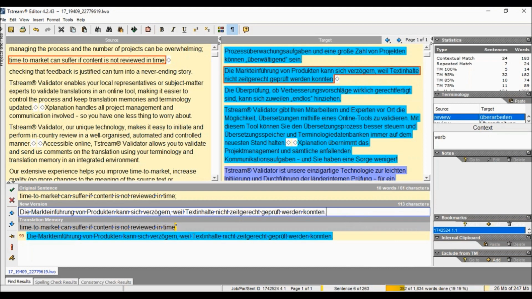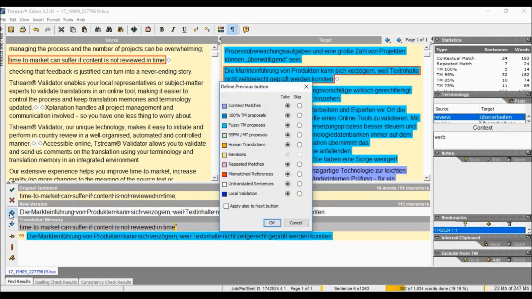Okay, another thing I'd like to show you is how to skip segments. So if you press Control, Shift and left click on the blue arrows here, you get this window. And then you can say, okay, I'm going to skip context matches and 100% matches, repeated matches, whatever. Do not forget to tick this box here as well. Apply also to next button, because otherwise it works only in one direction.